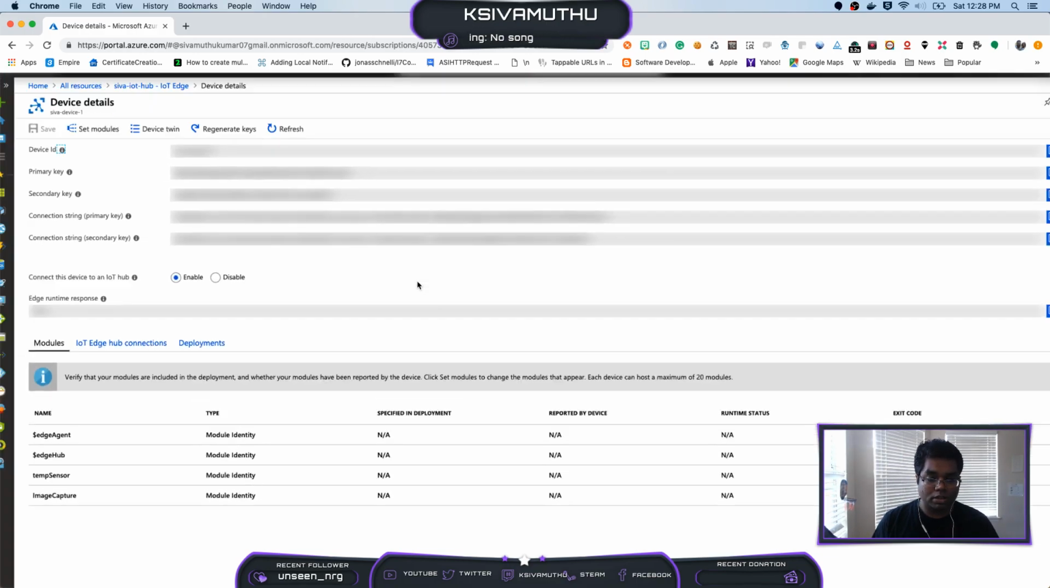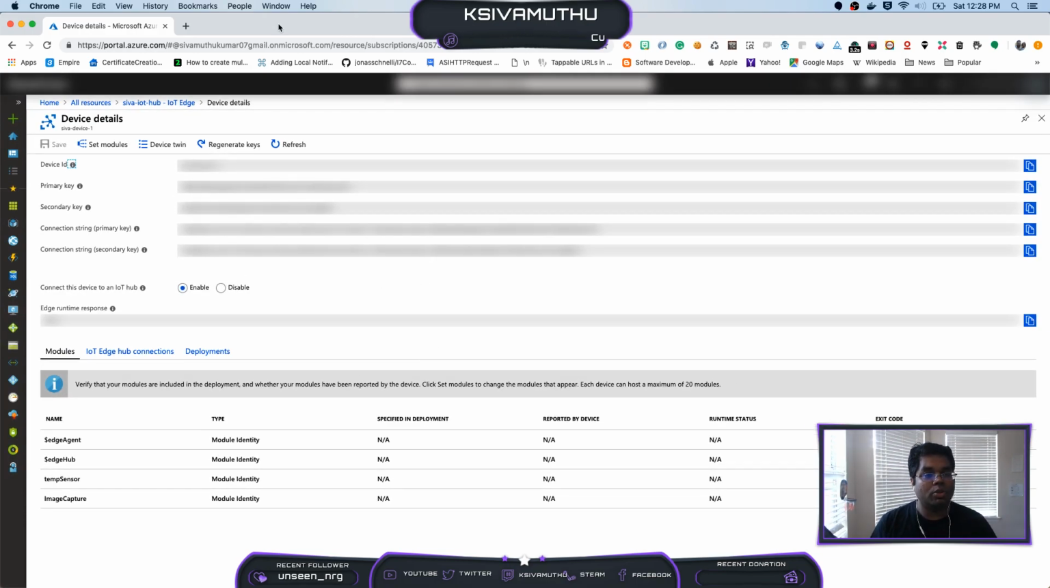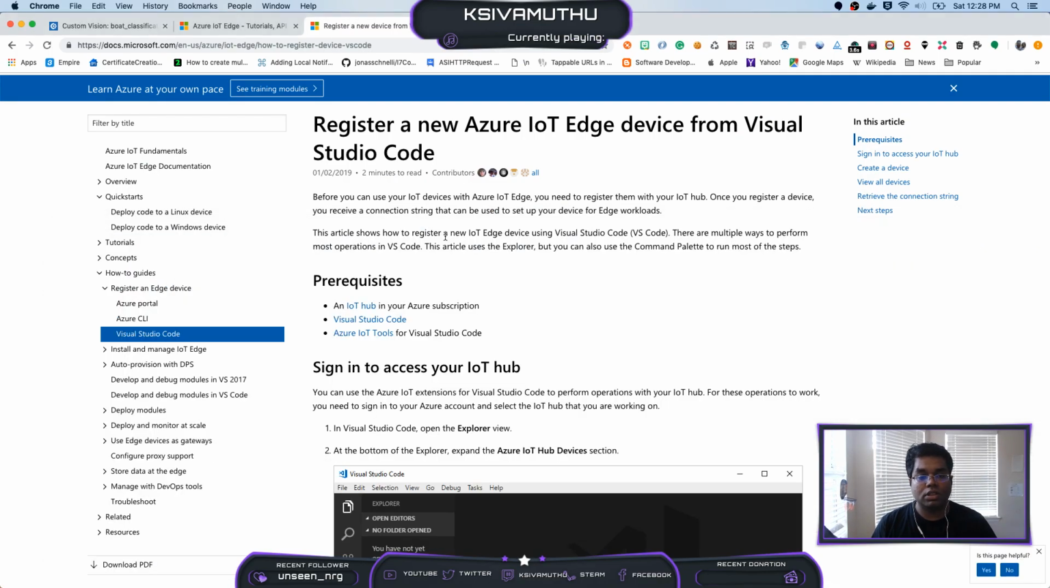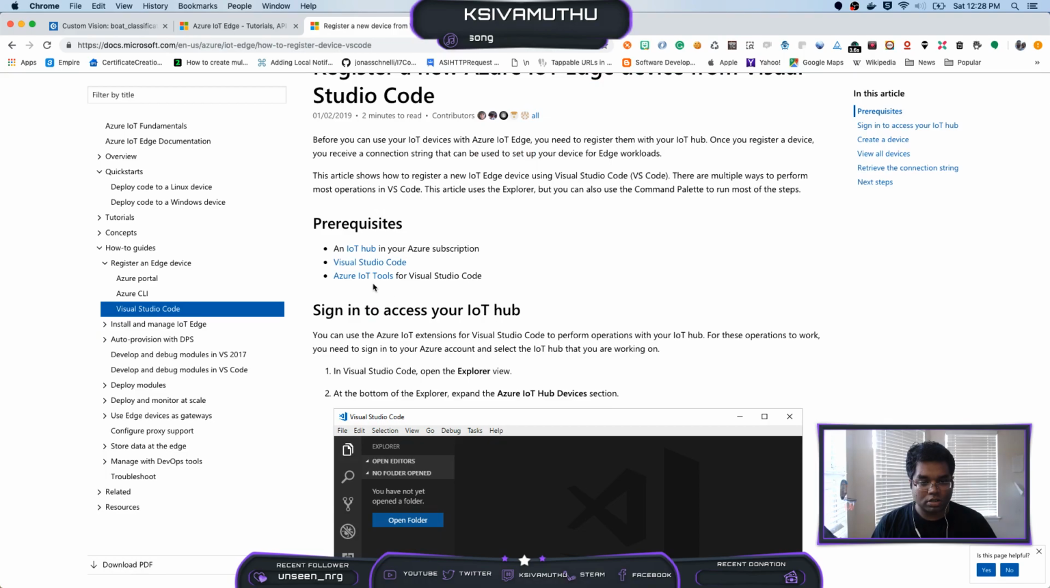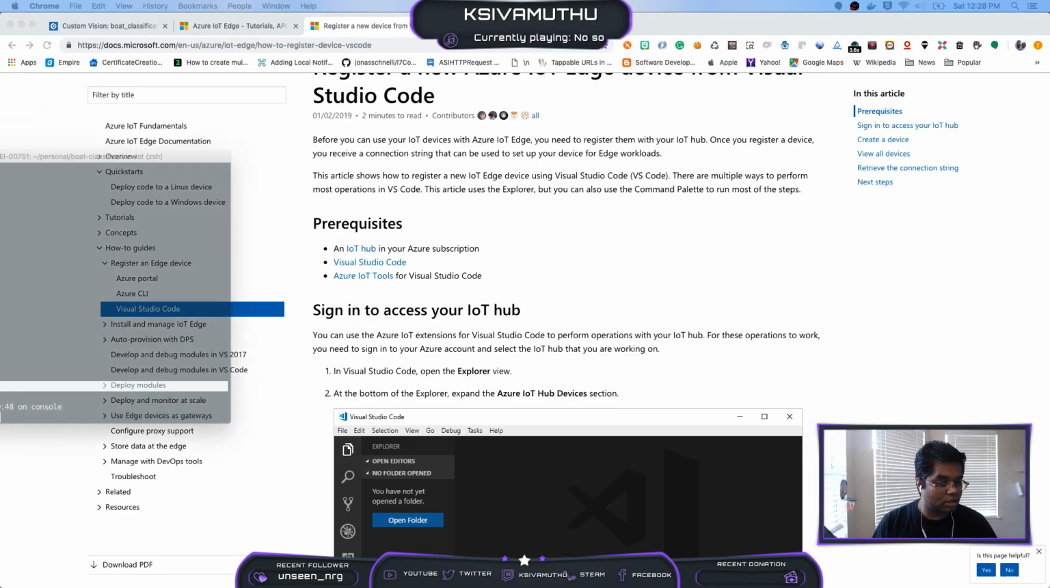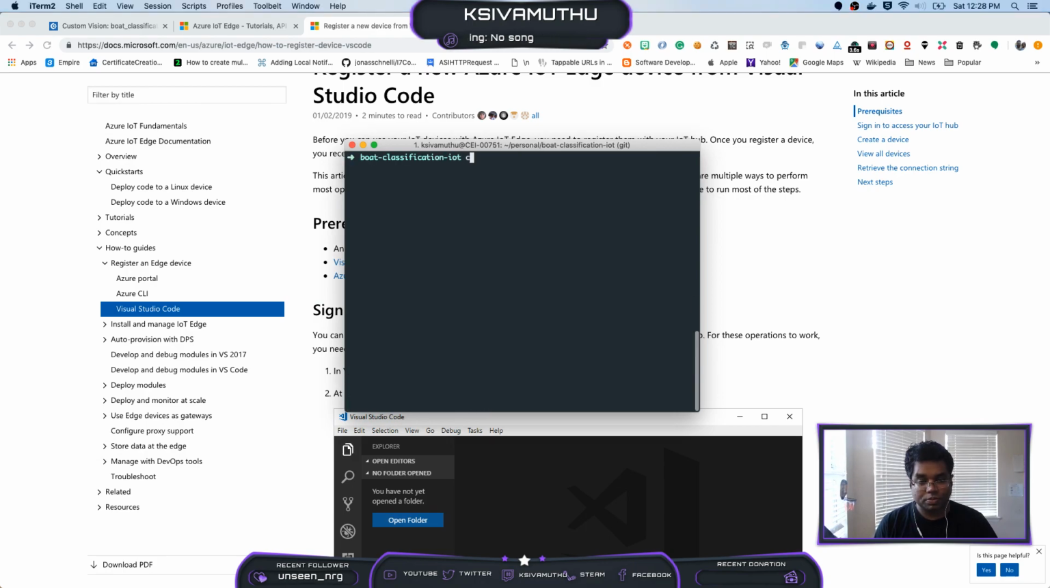So our prerequisite for having the IoT Hub, we already have that. And the Visual Studio Code I obviously have, and Azure IoT tool extension. I think that also I'm having. Let's check that. Let's say a boot classification IoT Edge.